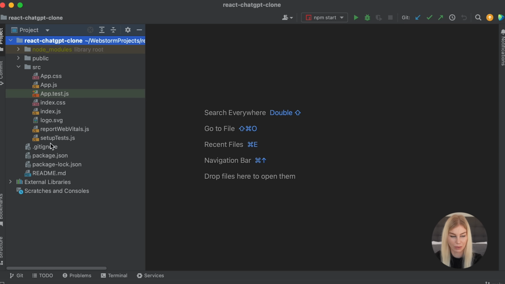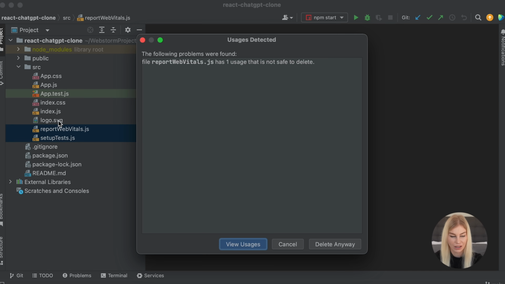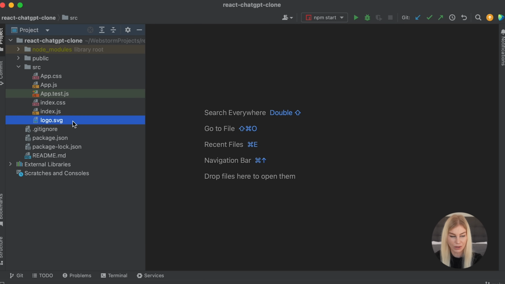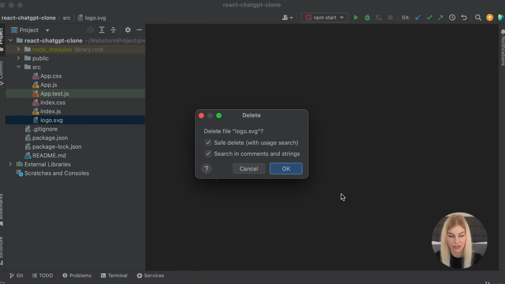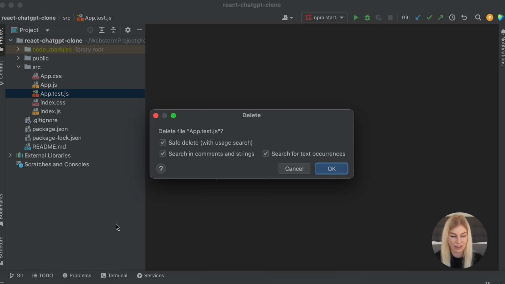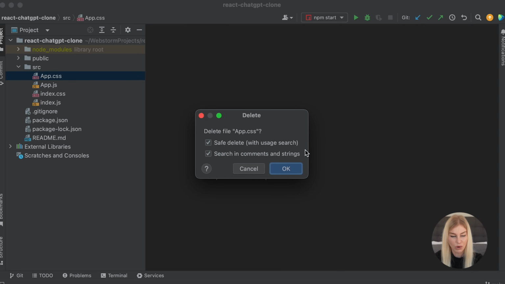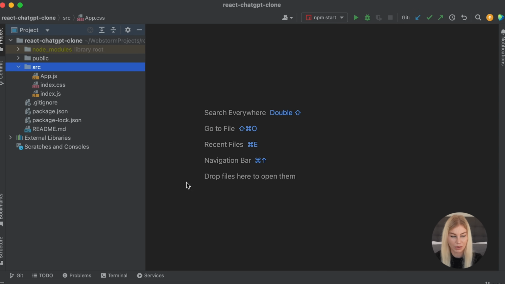So let's just clean this up a little bit. We're not going to write any tests, so I'm just going to delete these two. I'm going to delete that. We also don't need a logo, so let's go ahead and delete the logo. I'm also going to delete the app test file because we're not writing any tests, as well as this CSS file because I'm just going to put all my CSS in one file because it's a small project. So that's it. At the moment, you should just have these three files in the source directory.